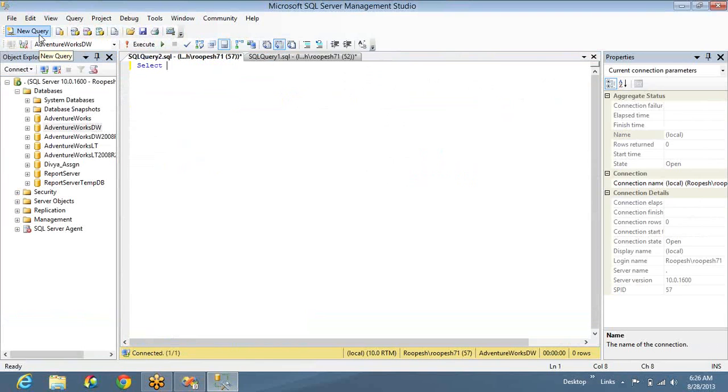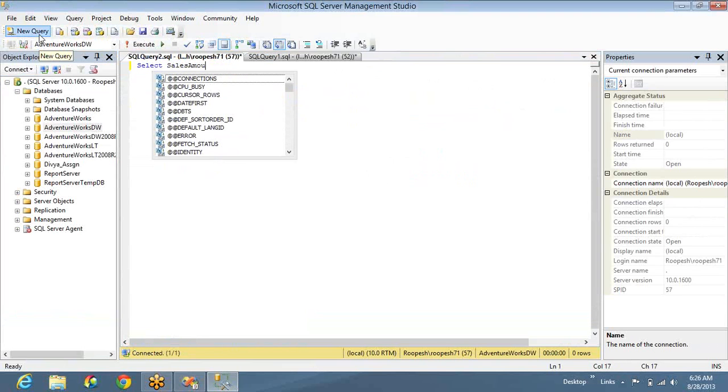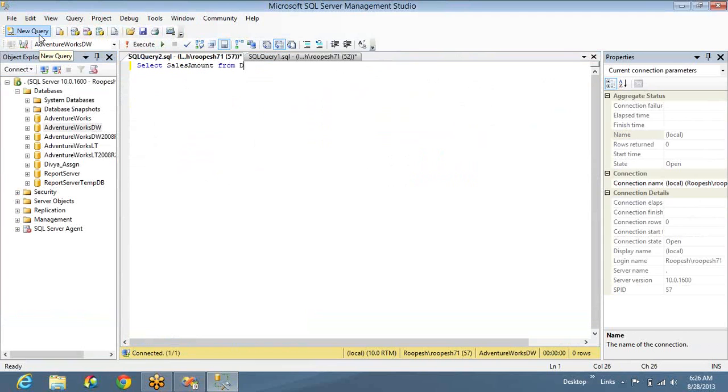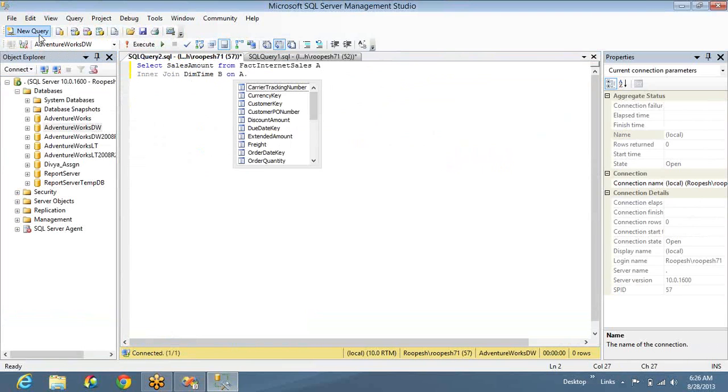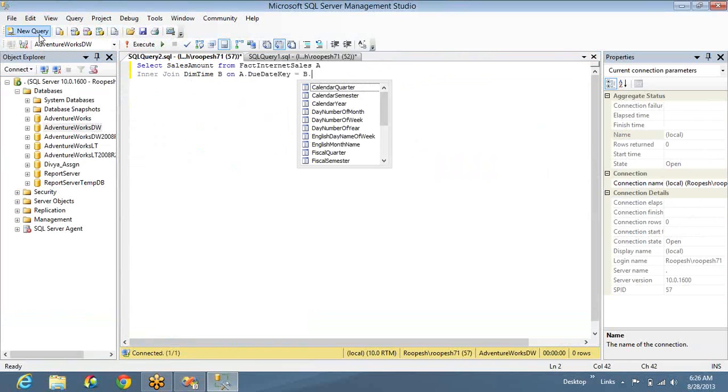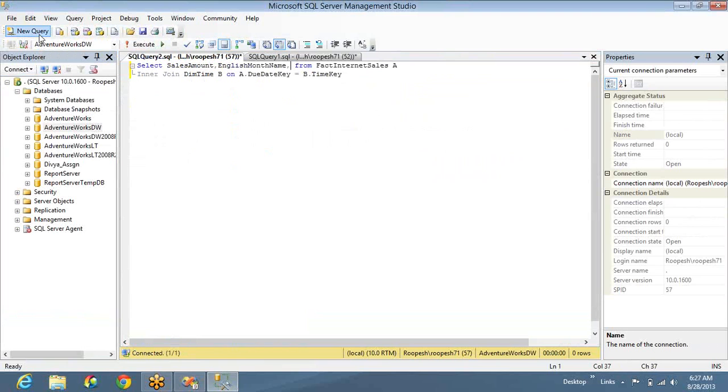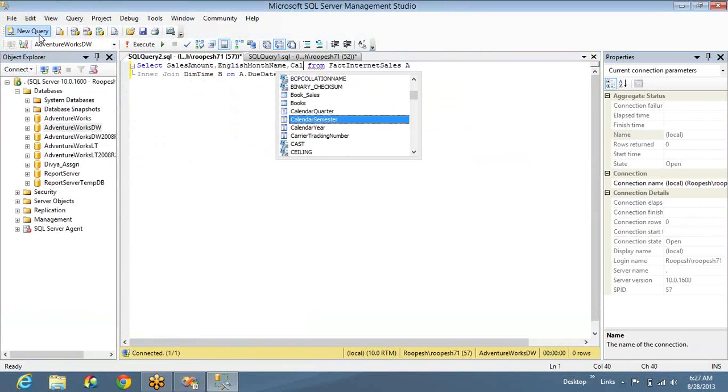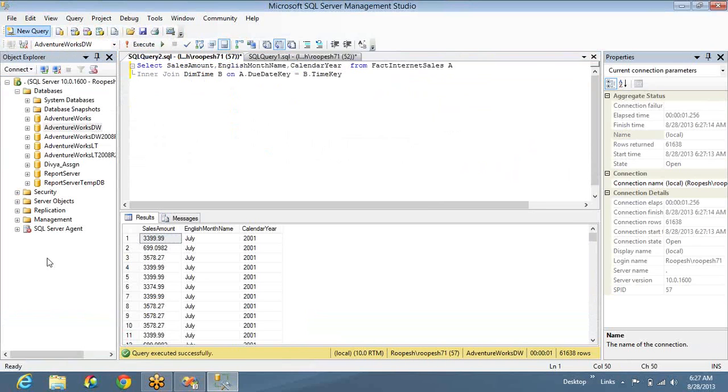Select sales amount from fact internet sales A, inner join dim time B, on A dot due date key is equal to B dot time key, and from B I am taking English month name, comma, calendar year. So you can see year-wise, month-wise sales amount.